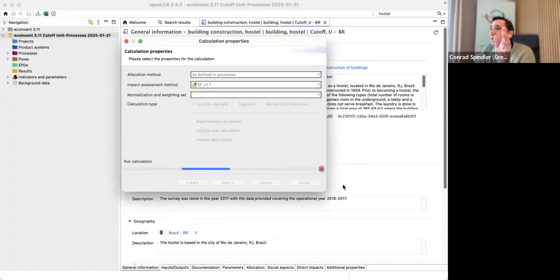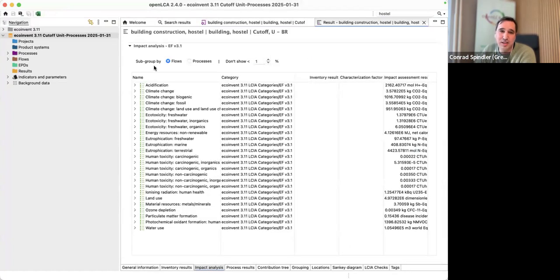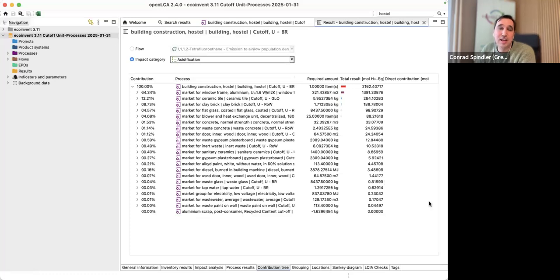So in less than a minute, you can download Ecoinvent from the Nexus, import it, activate the database, search for a process, and get the impact results completely calculated. Also, of course, the contribution tree, Sankey diagram, and all these things. So it's as easy as this.